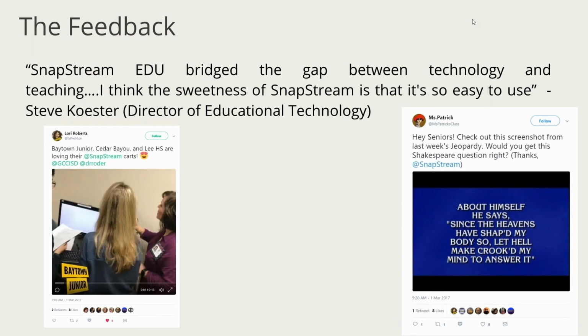They said we bridged the gap between technology and teaching. They really liked how easy it was to use, and you can see some of the places where they're using it in these tweets out there.